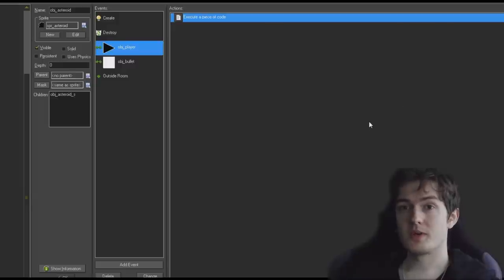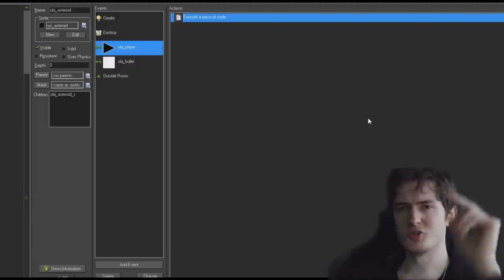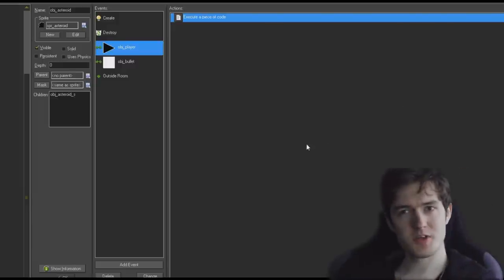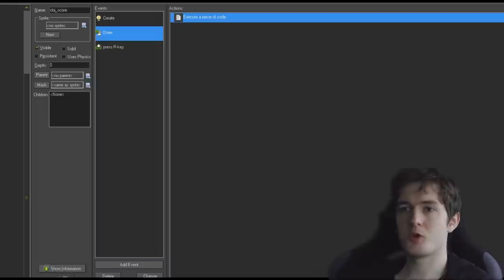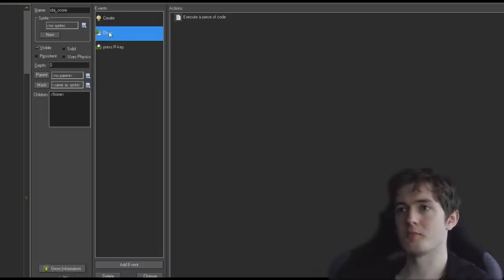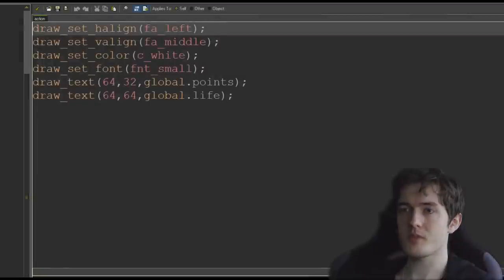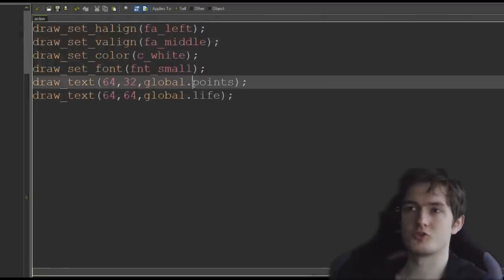What we want to do now is, it kind of looks a bit dumb just seeing those two numbers and we don't know which one is which anymore, so we're going to put some text in front of them so we can see which is the score and which one is our lives. So I'm going to go back into obj_score now, and back into the draw event where we had this, where we're drawing the text global.points and global.life.